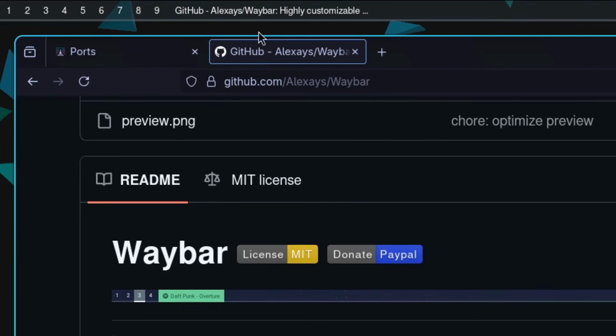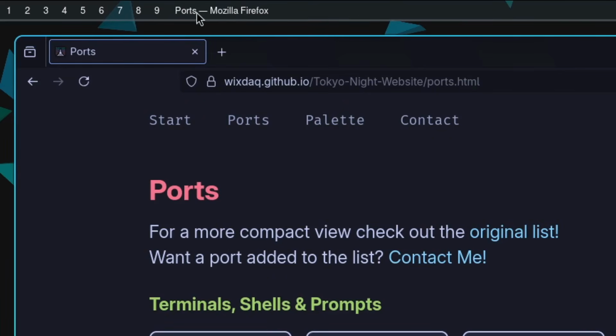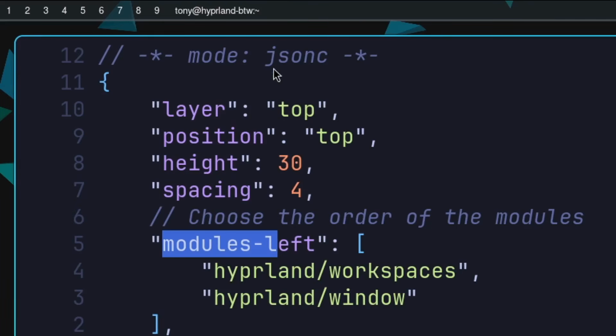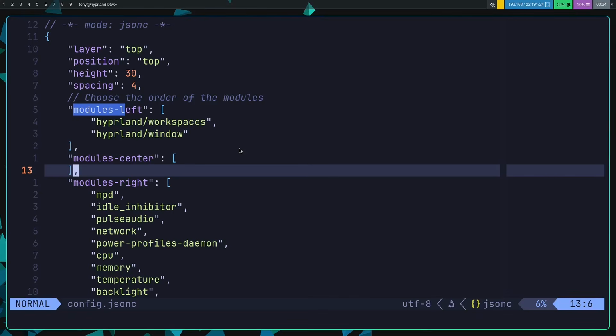Here we've got that GitHub link for Waybar still, so we can close that. But it tells you what we got. We got ports, Mozilla Firefox, Hyprland, and a shell here. Perfect. Let's work on some of these right side modules.